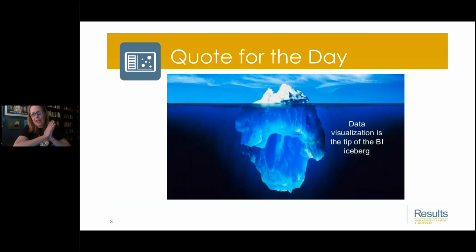My quote for the day, I always like to start out with something fun, is since this is tips and tricks, this is the tip of our iceberg. The charts and the dashboards are really the tip of the engine that Results sits on. So there's a whole bunch of functionality that we're going to talk about and uncover.